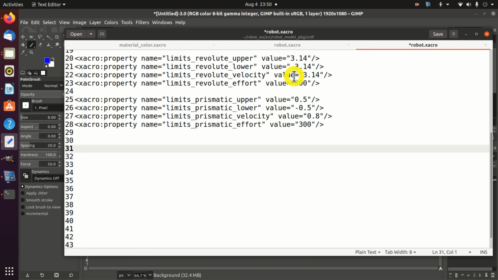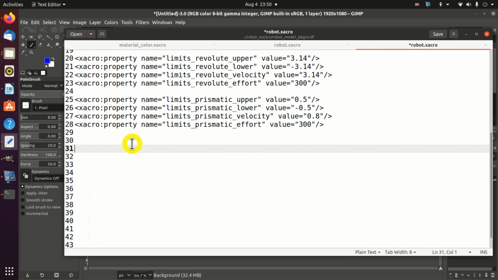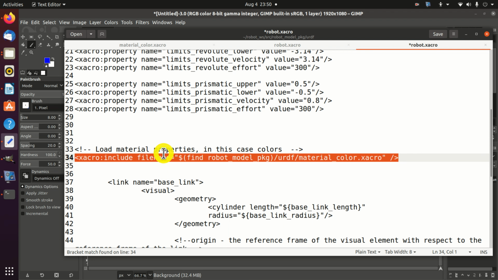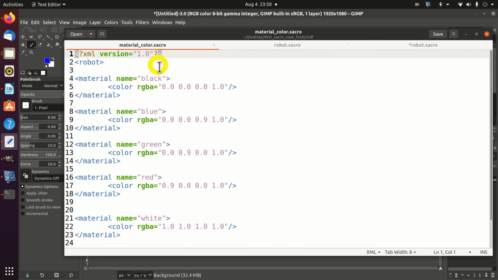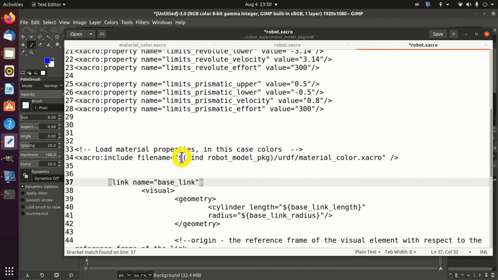Next, we need to tell our compiler to include the information specified in our material color file. Consequently, we need to use this code line. This code line will simply include the content of this file inside of the file. It's very important over here to specify the correct relative path to our file. We know that it's in the folder robot model package. The subfolder is URDF and the name of the file.